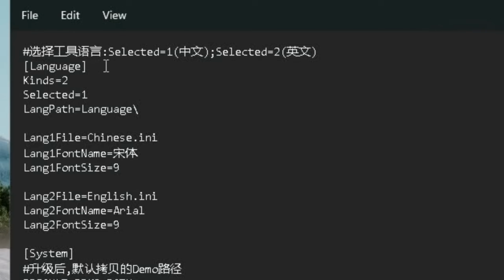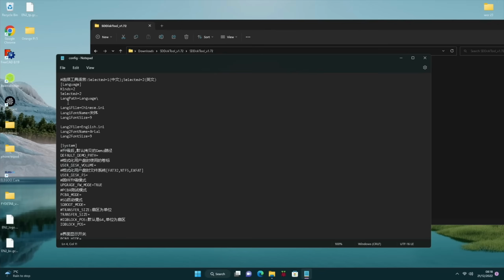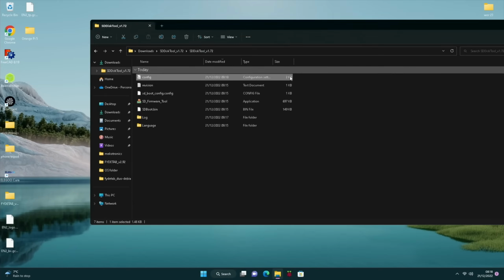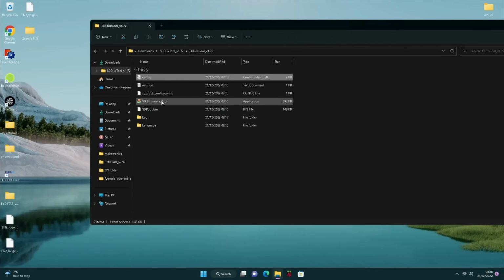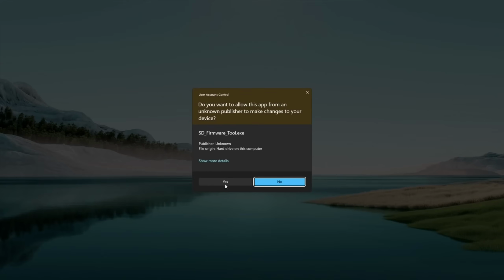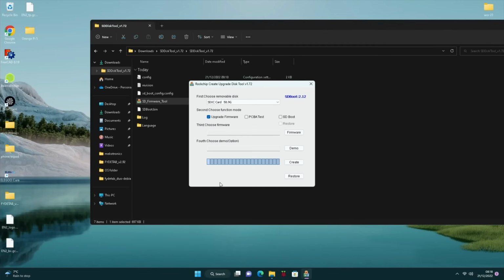And you can see here language, and selected is one at the moment. Now, I'm guessing that says English, so I'm going to go and change that to two, hit file and save, and then just close that. And then click on this SD firmware tool, and again, yes to allow this app.